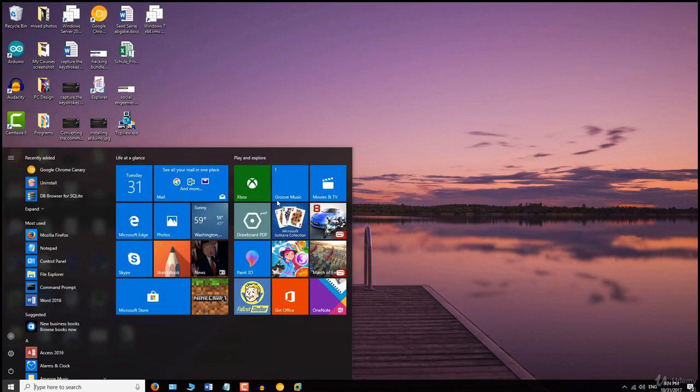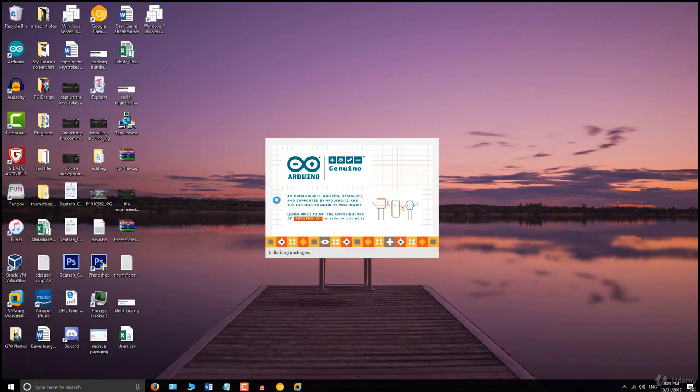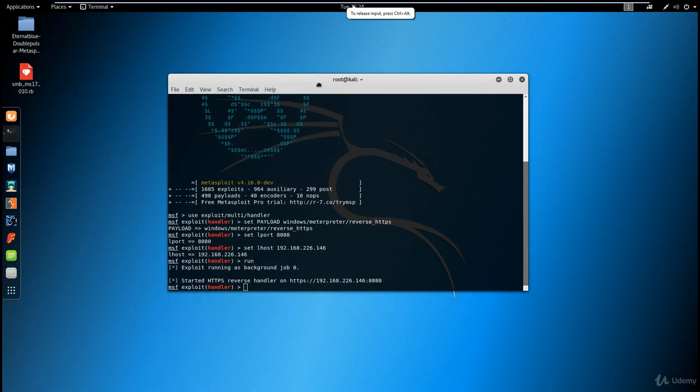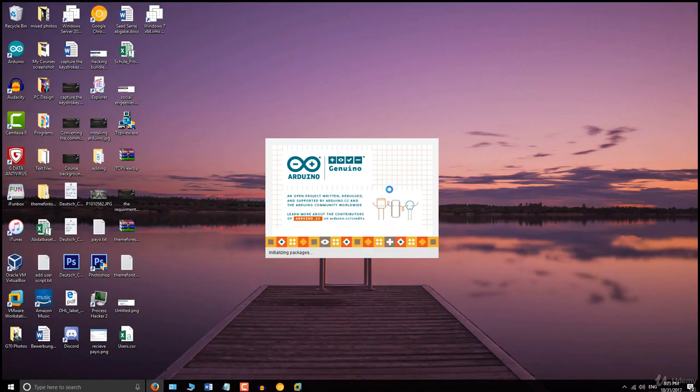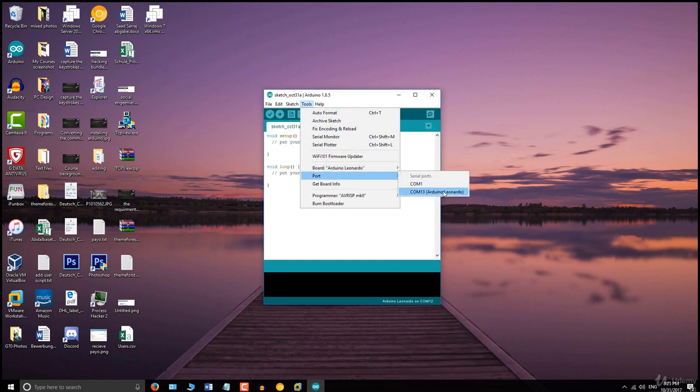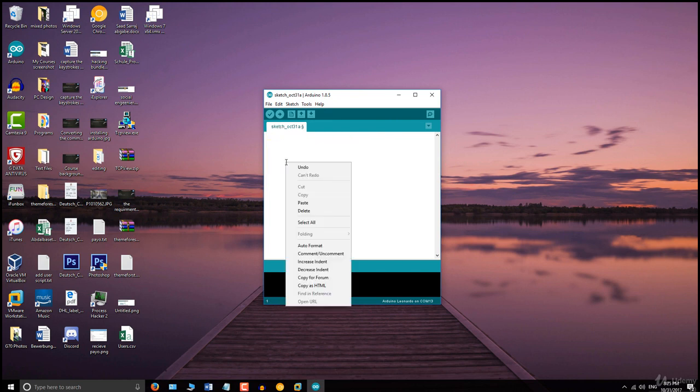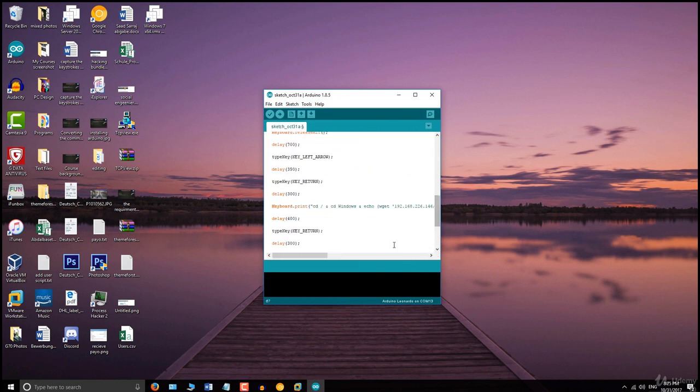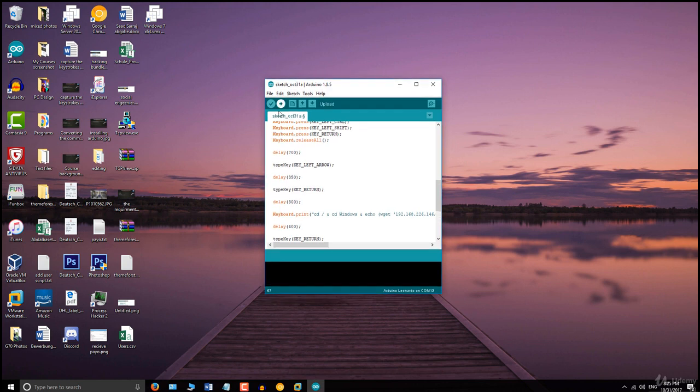Now let me open my Arduino program, and you can see here that my listener is ready and it's just waiting for a reverse connection. So let me come back here, and my USB, my Arduino Leonardo, is connected. Now I'm going to make sure that it's connected. Port Arduino Leonardo. Let me delete all of this and paste the code that we have copied. And probably it's going to work for the first time or the second time, but as I told you in the previous videos, we have to disconnect it for 3 seconds and reconnect it again after 3 seconds.